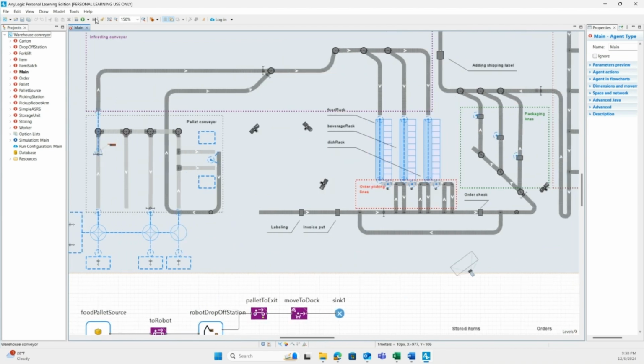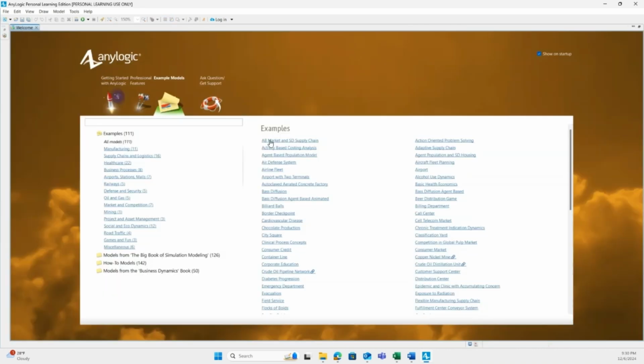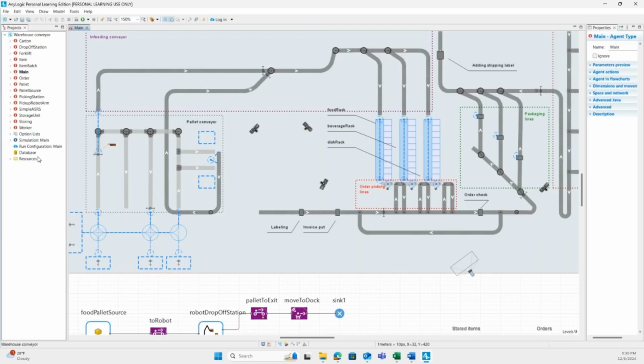Without touching anything, you can open this from the examples. You can also open any other examples, like this AB market, the supply activity based costing analysis, and so on. I won't go into the other models right now while I'm talking about this model, but it has these files available, which I would request you not to touch at this point without understanding them. But you can definitely run this model using the F5 button or this run button.